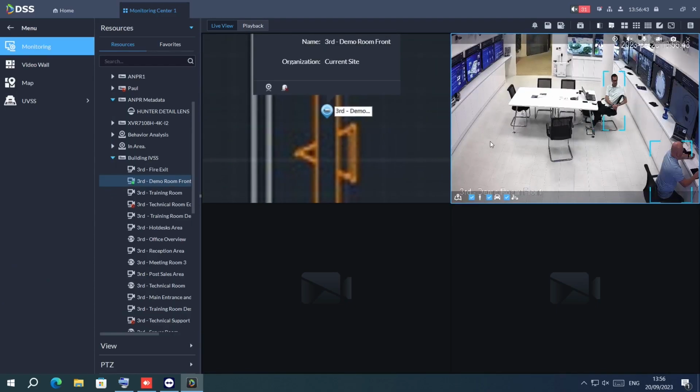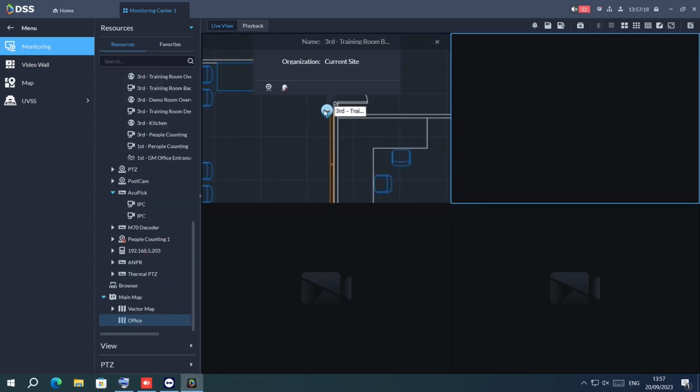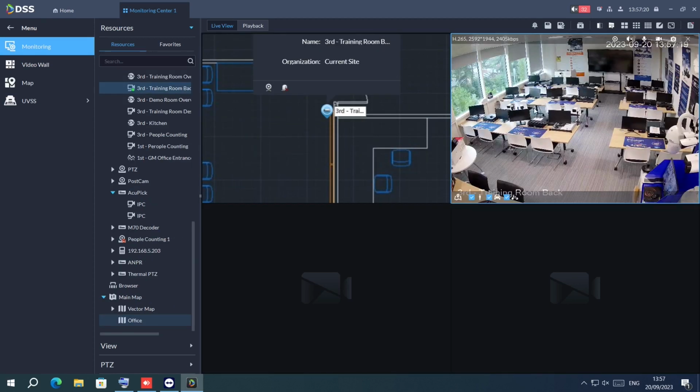Monitoring Center still works with e-mapping technology. Once you have your e-maps and multiple layers of e-mapping, you can select a camera and instantaneously look at the live view or its playback from the camera in question.